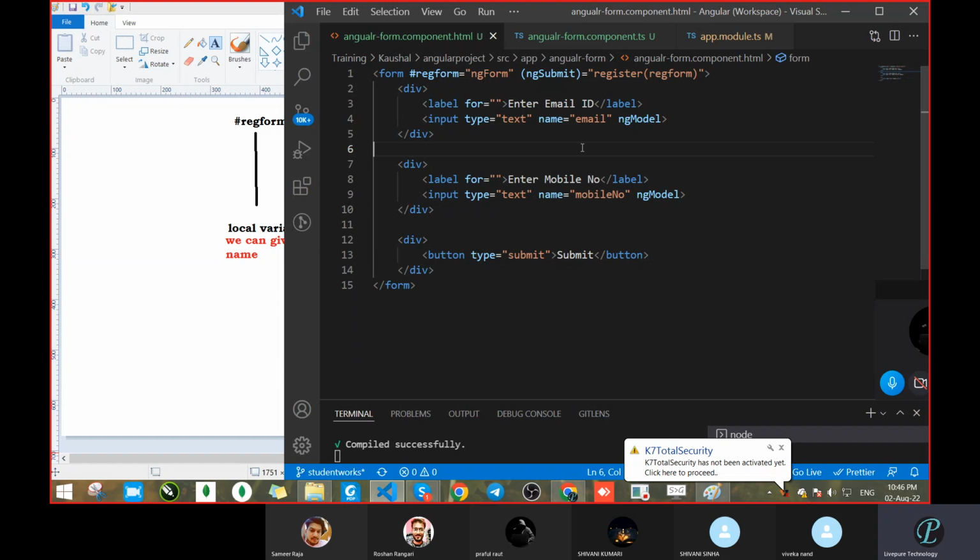In the case of template driven, because we are not studying the reactive form, we are studying the template driven. Clear or having doubt? So whenever we go with the template driven, name and ng model is compulsory. Why? Because it is going to control each field. Okay, that is the thing going on.